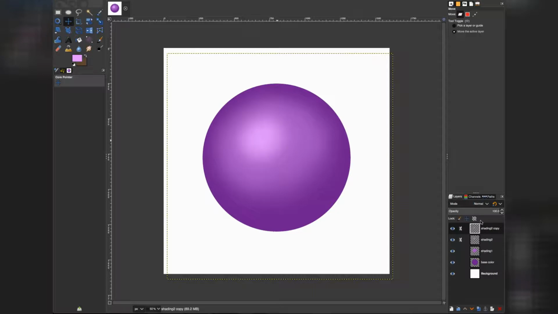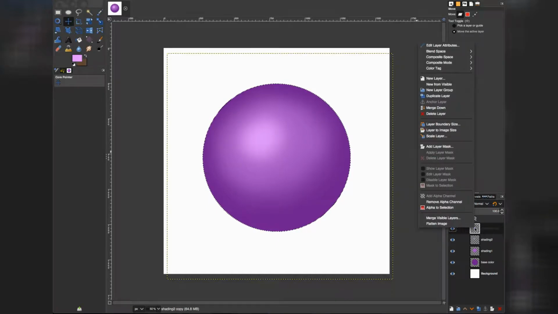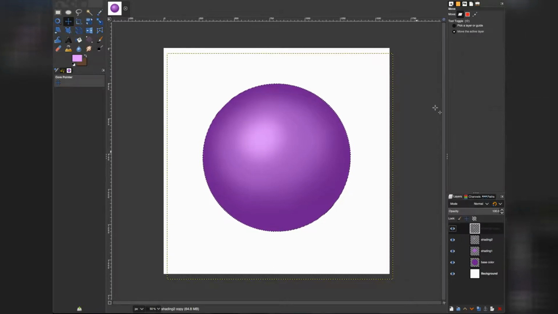Yeah, I think this should be fine. Right, so I could merge these two by right-clicking and choosing merge down, which will merge the layer you've selected with the one right underneath it, so we don't have too many layers. Now let's make one more.